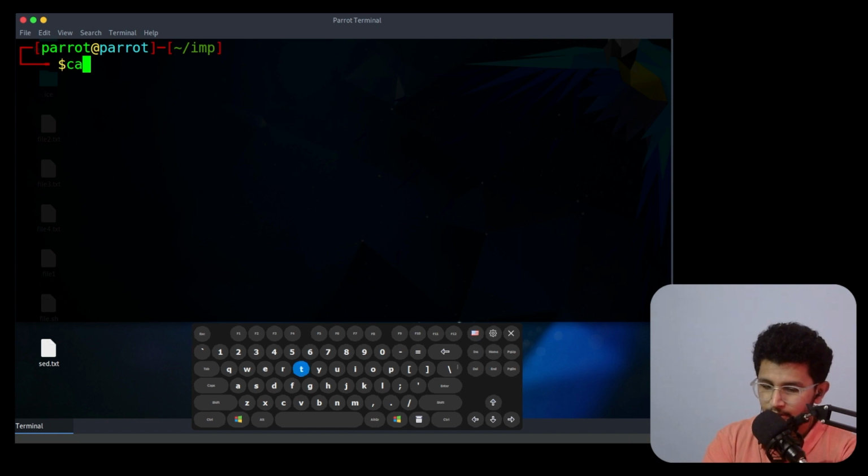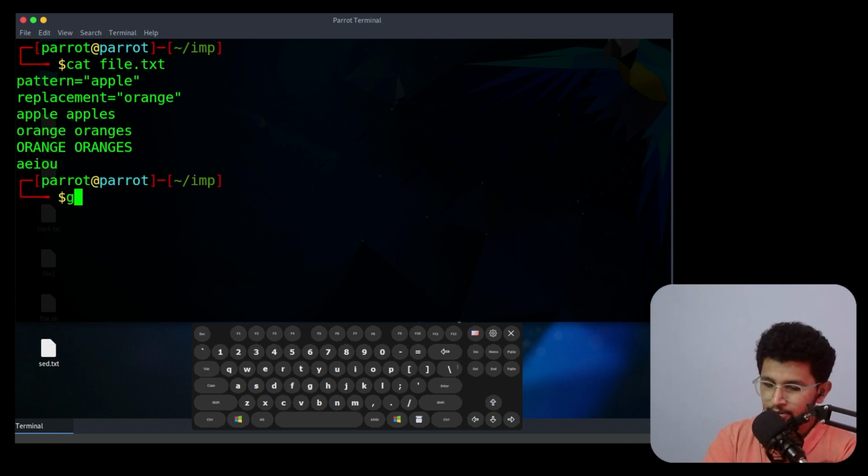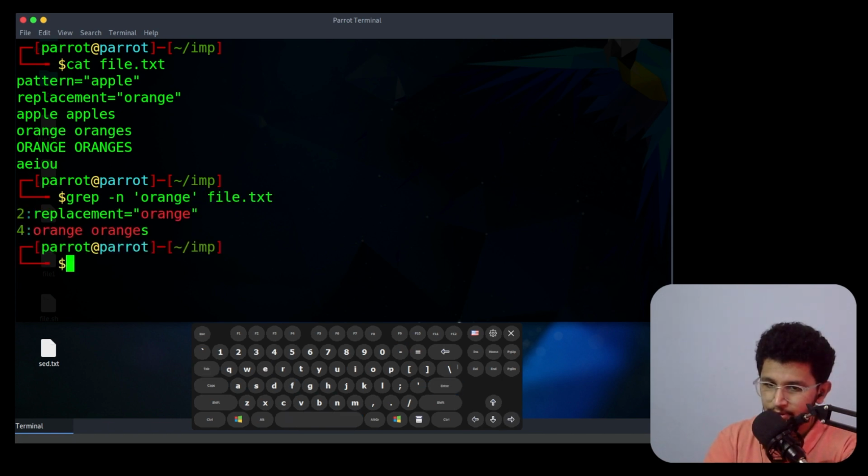Okay, let's go for the next argument. Let's say you need to print the line number of the matching string. For that you need -n. Let's say orange is matching. It will print the lines: the second line has the given string matching, and the fourth line also. That will print the line numbers.